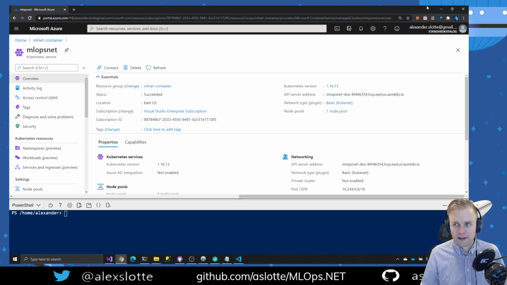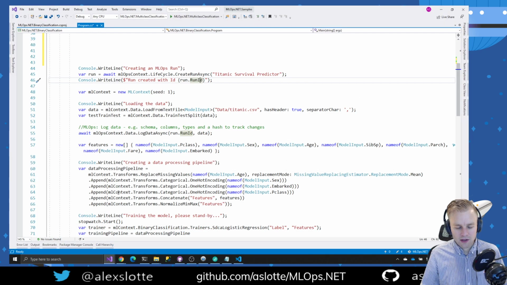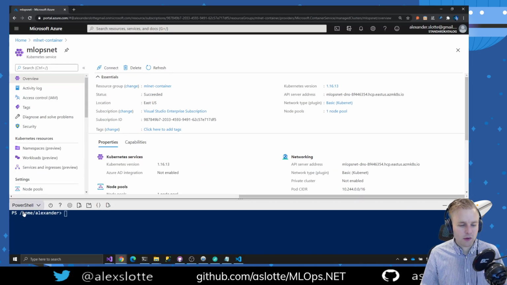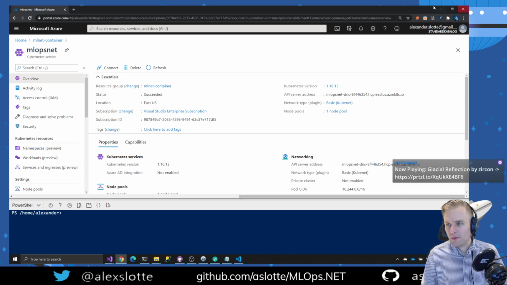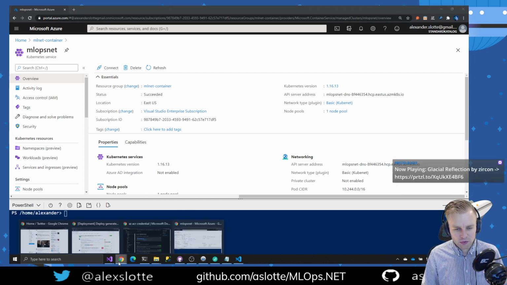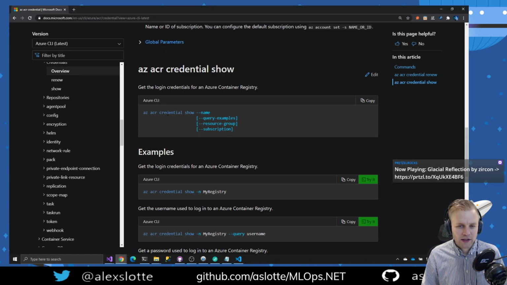But if you want to get credentials and stuff like that, what you always want to do here is open up a new prompt, like a Cloud Shell, and then you can, for example, run an az acr credential show, and then the name of the container registry, and that will show you your username and password for that one, so you can paste that in.